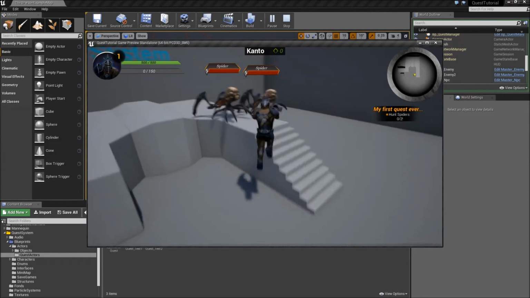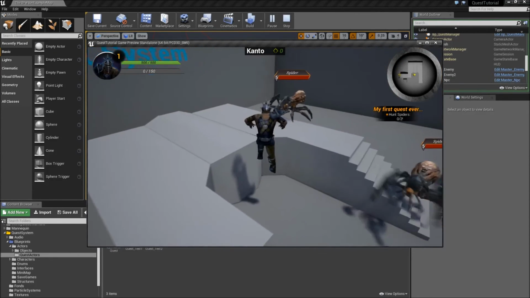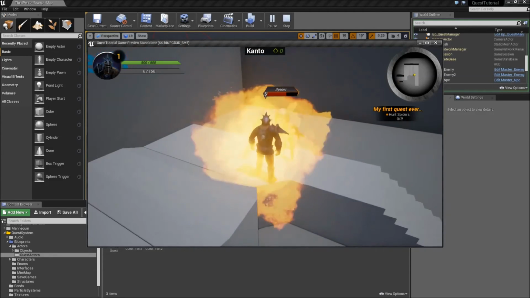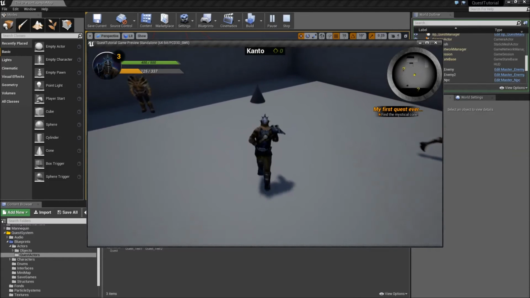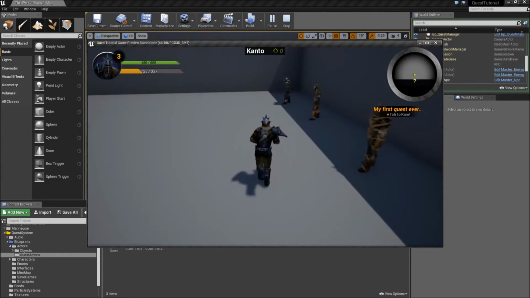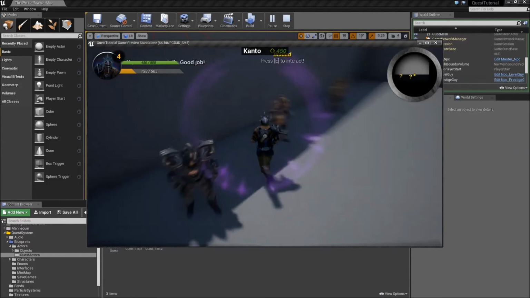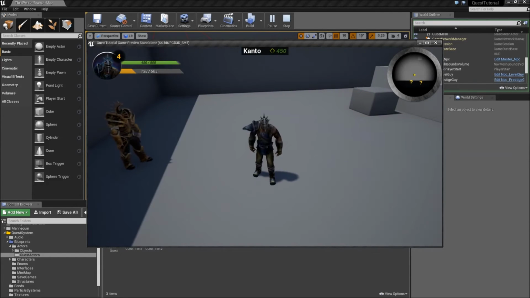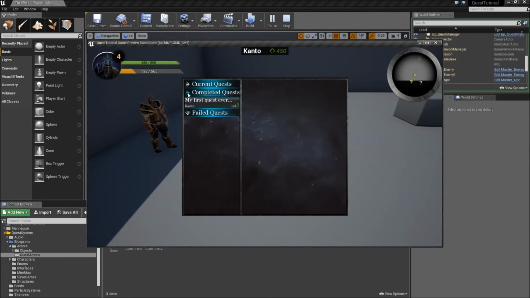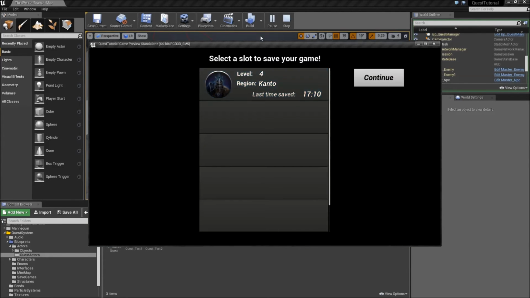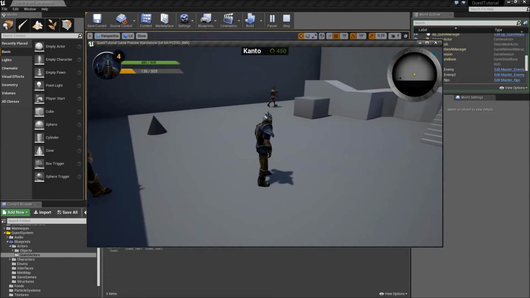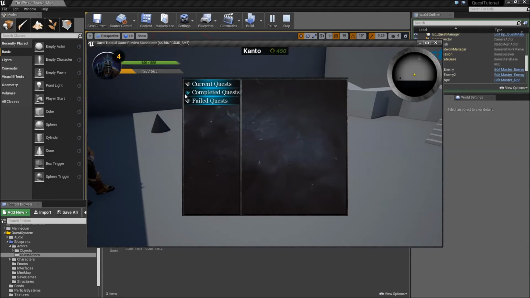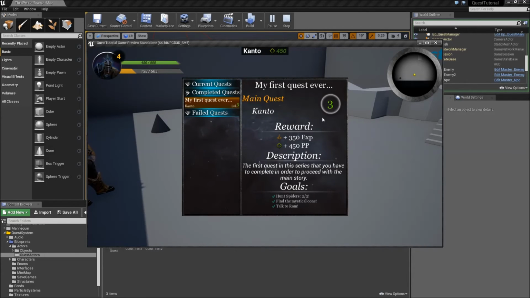And let's quickly complete that by killing our 2 spiders, then picking up the mystical cone, and finally talking to Ram. Our quest is completed, it appears in the completed category. If I hit M again, save, reload, you see that I don't have any active quests, but if I hit J under completed, you will see my first quest ever.